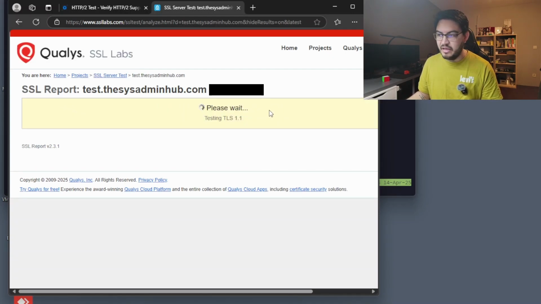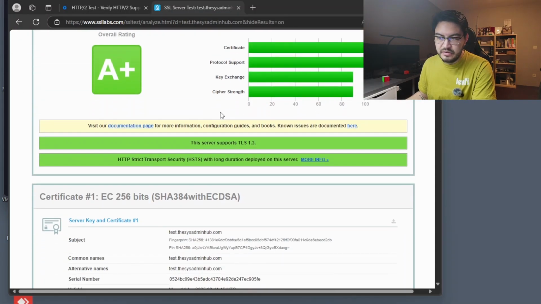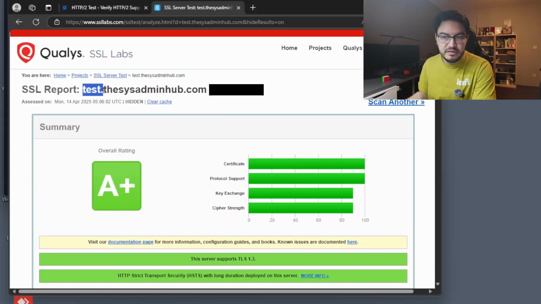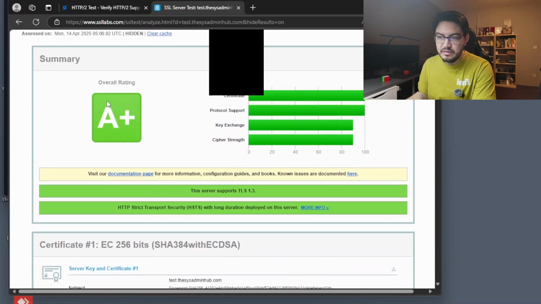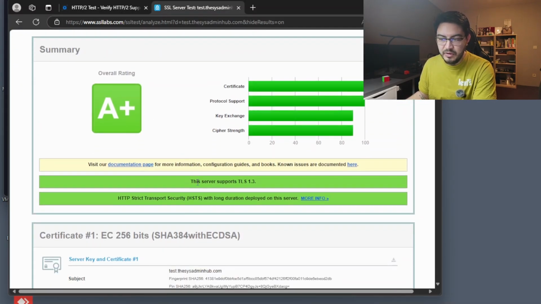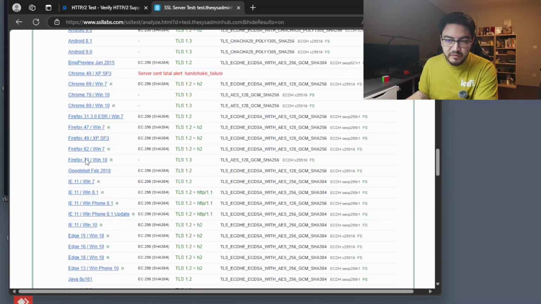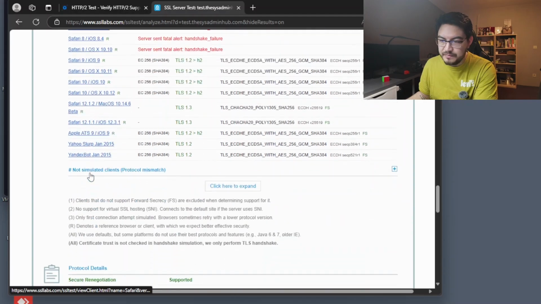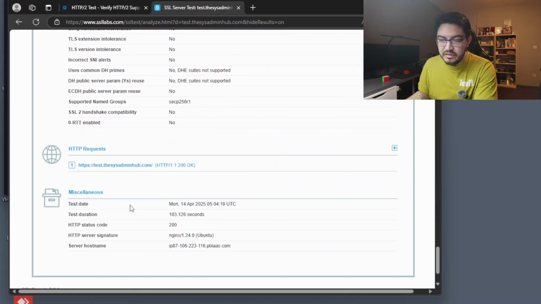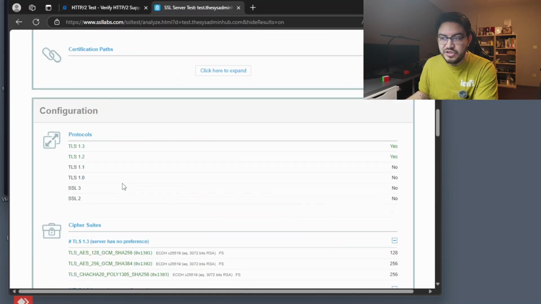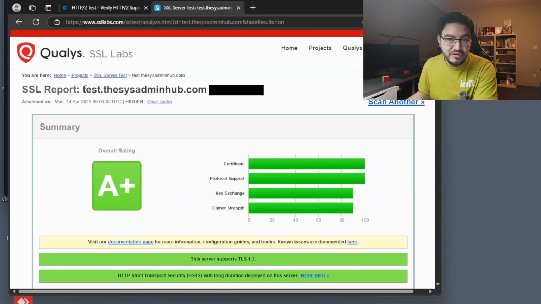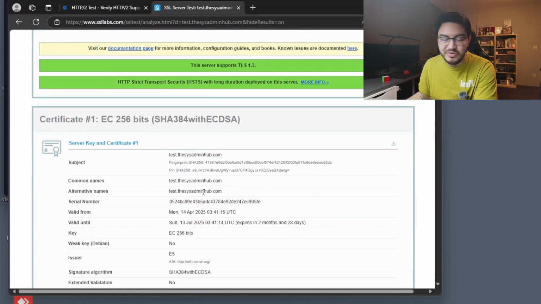It will take a while. This is done loading. It took a while, but it's telling us the SSL report for test.sysadminhub.com. It's an overall rating of A+. The server supports TLS 1.3. You can barely have it any better. So there's just a bunch of information in here, it's testing with different browsers and stuff like that. And so you can check your domain at any point if it's up to standard.